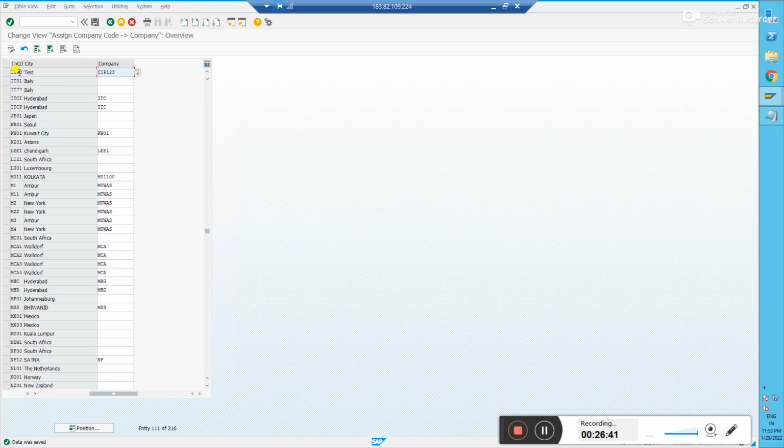See, one company code can be assigned to one company only, not more than one company. One company code can only be assigned to one company. This relation we call a 1:1. But one company can be assigned to multiple company codes. Let's say this company code IT01 I have not created, but still I can assign this IT01 to my company. Okay, there is no harm.